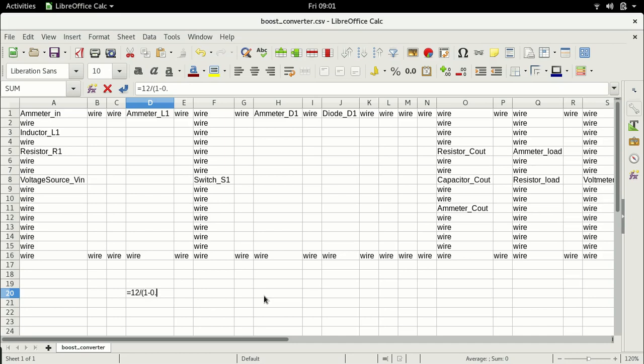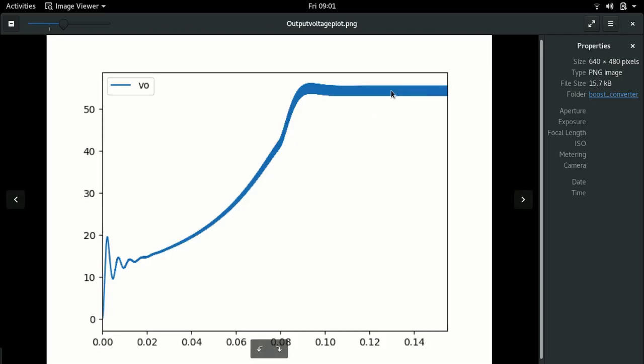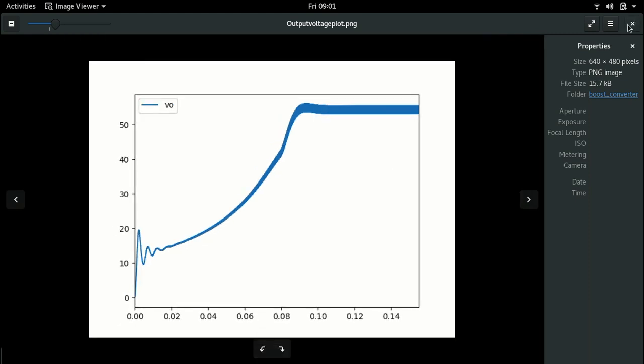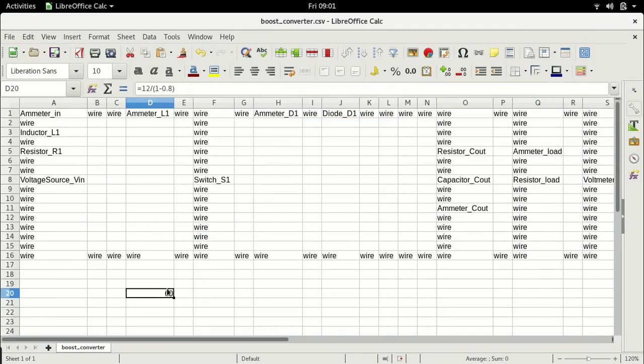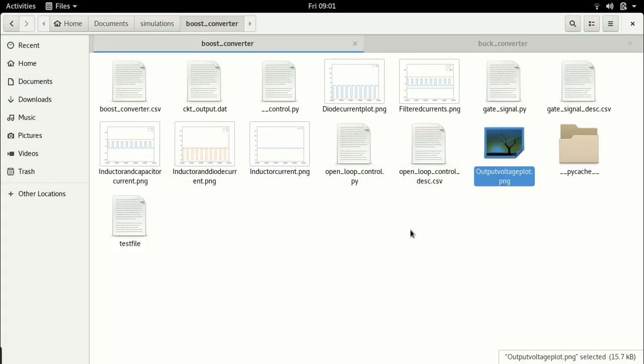So let's put 1 minus 0.8, and you have 60 volts, right? So we are expecting a voltage around 60 volts and we have around 55 volts. I guess we are losing some voltage because of losses and ohmic drops and other things. That's only expected. Now let me delete this and let's check out some of the other plots. Let me just save this before. Let me check out some of the other plots.